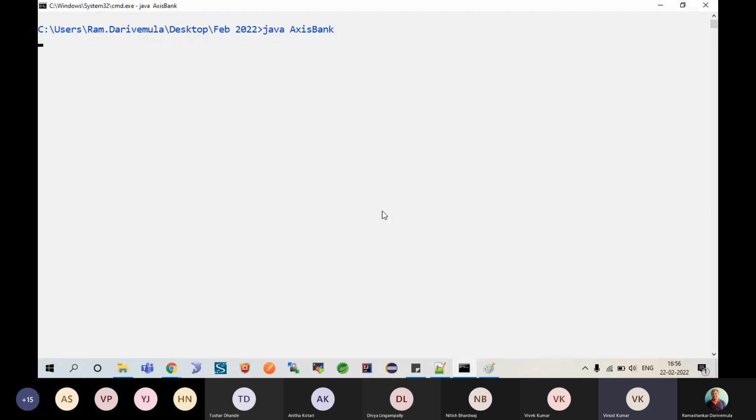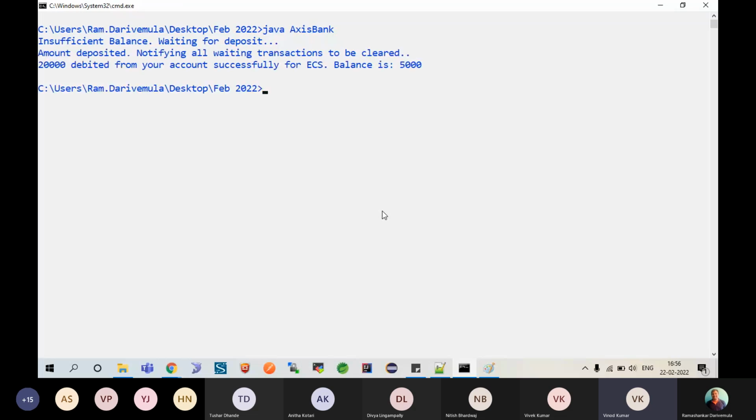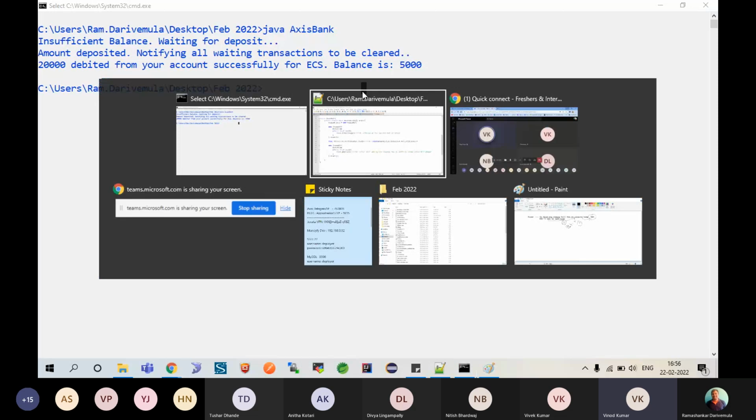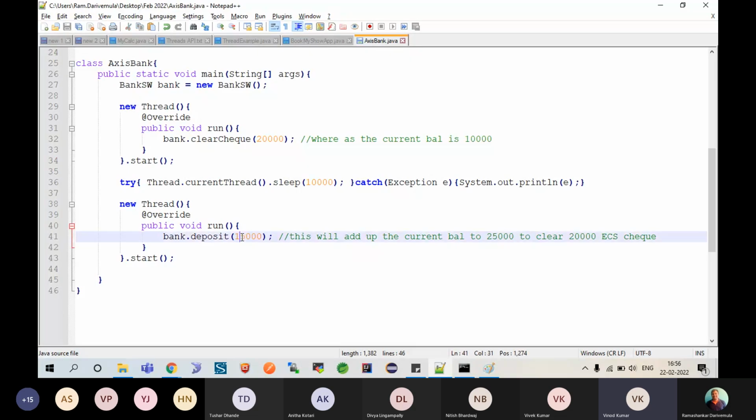So let's see this. It says insufficient balance, waiting for deposit. It will wait for 10 seconds. Account is deposited, notifying all the waiting transactions. Now 20,000 debited from your account and the balance is 5,000. Fair enough.